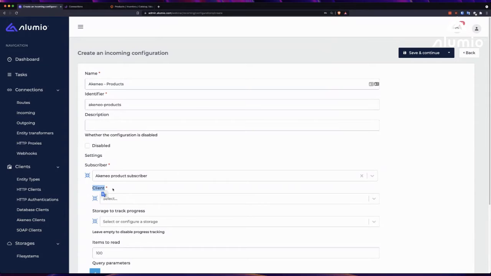So Alumio needs to know, okay, from which Akeneo instance do you want to pull the product information? And the rest of the logic will be handled by Alumio. So it will be really easy for me to connect to Akeneo, pull some data from Akeneo, and send it elsewhere. And whenever Akeneo updates their systems, Alumio will also make sure those templates are up to date. So this way I have minimum maintenance on my configurations.